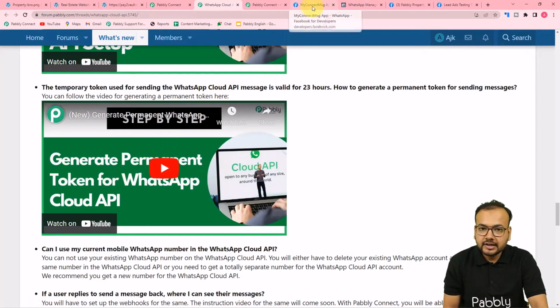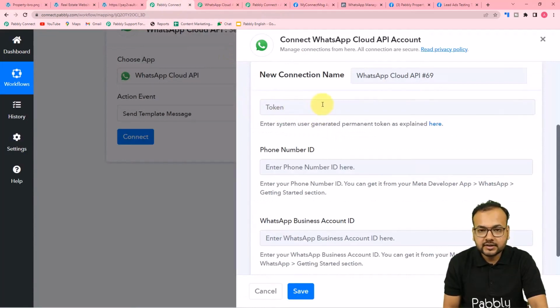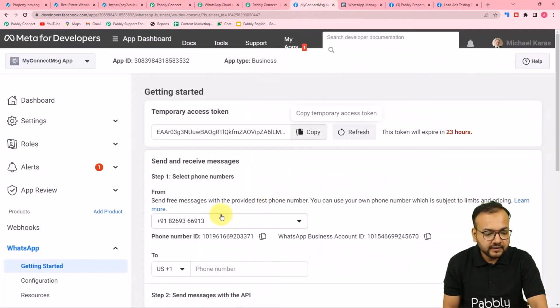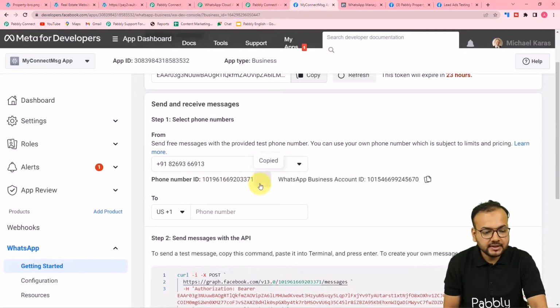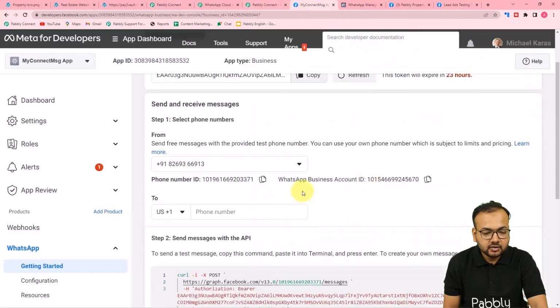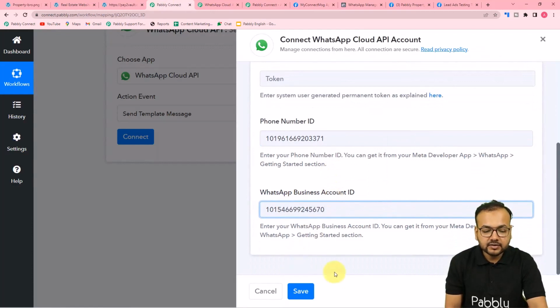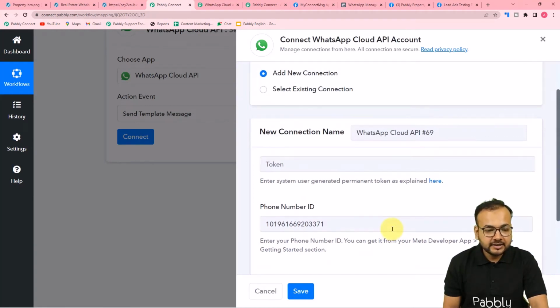After the token is generated, you have to keep it safe. That is a one-time task only, and we are going to use the same token afterwards as well for making connections, right? So after getting the token, you have to paste the permanent token here in this token field. Similarly, you will find the phone number ID here like this. Just copy this and paste it here. Okay, and you will find the business account ID here. Copy that also and paste it in this field. Okay, and after filling in everything, click on save and you will be connected with the Cloud API platform, right?